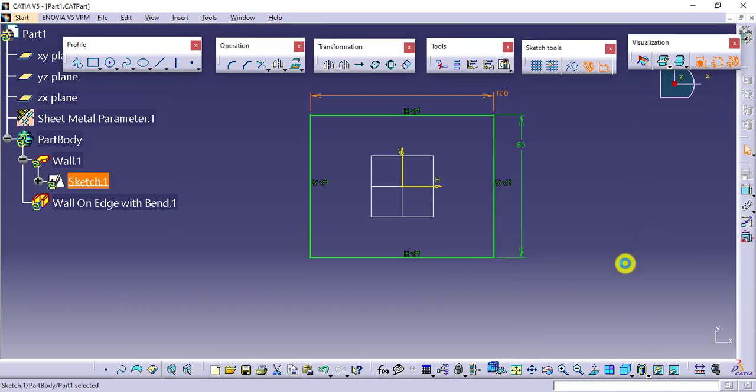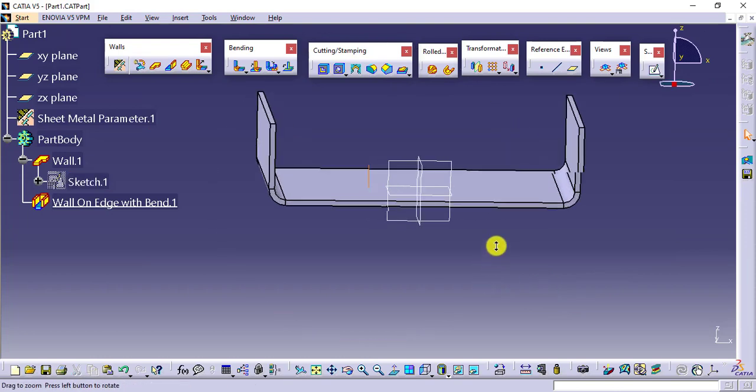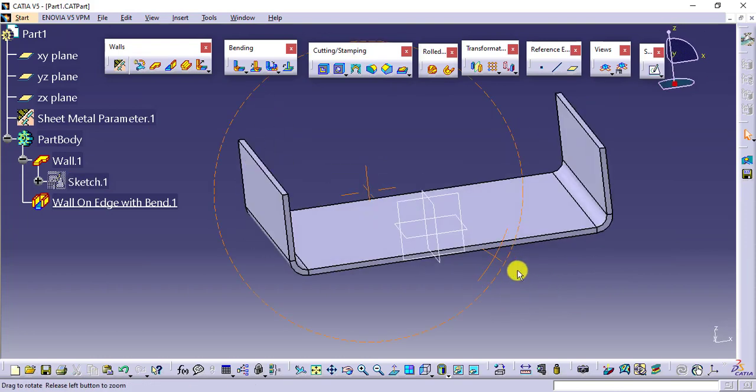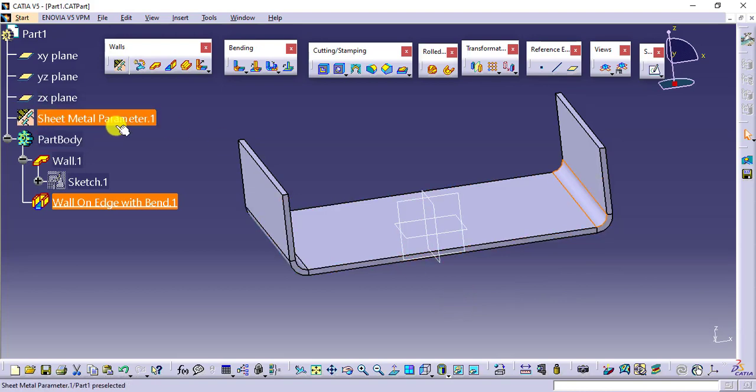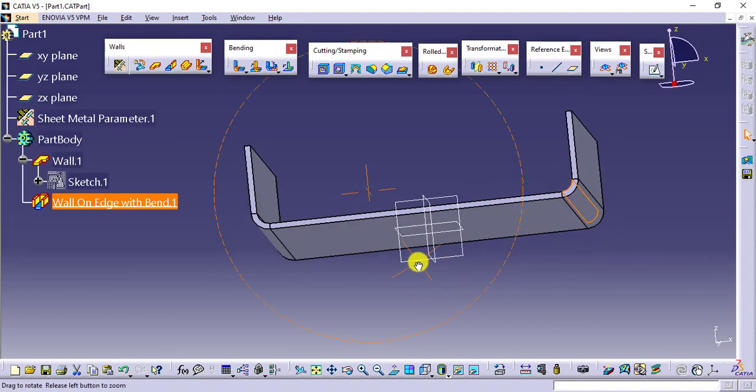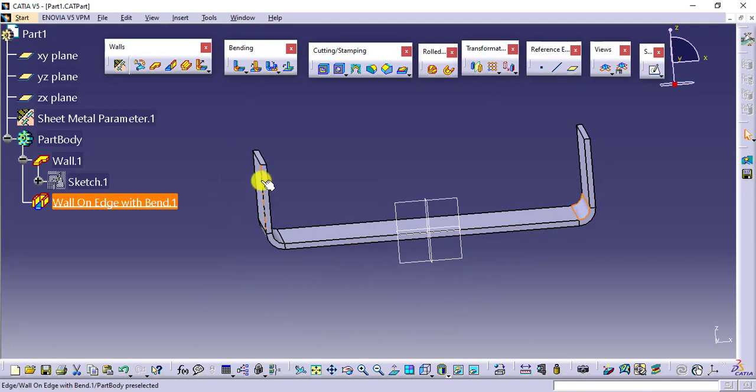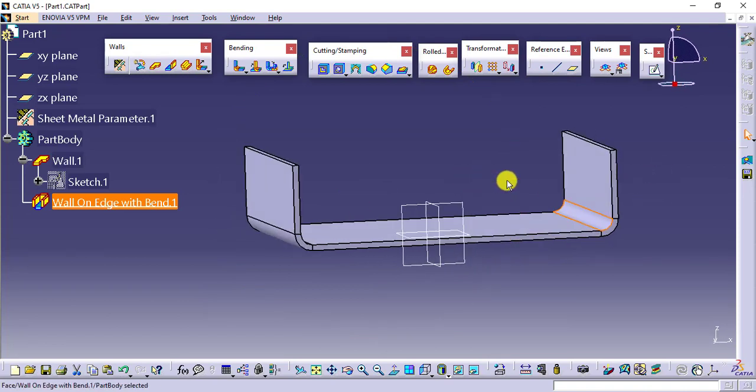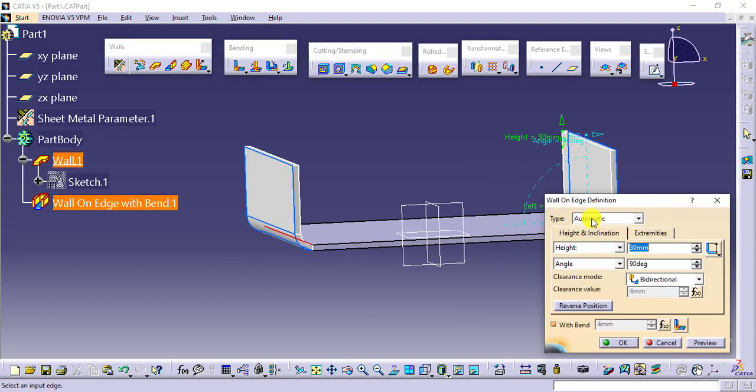What I am going to get as a result is a secondary wall with a specific bend radius, which I had already defined in the sheet metal parameters. I can maintain the angle, and I can maintain the clearance as well. This was the type automatic. Even I can apply it on multiple edges as well.